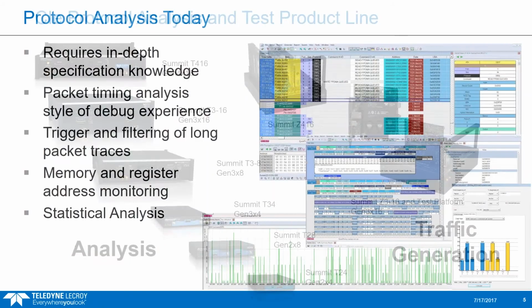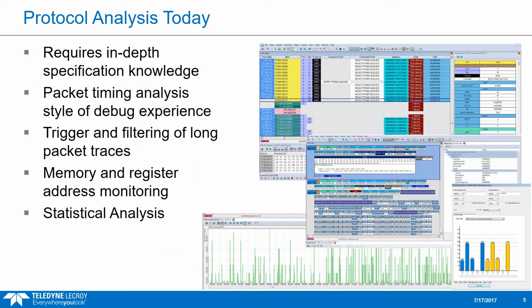Protocol analysis today basically has evolved into very, very in-depth, complicated specifications, and a lot of different handshaking knowledge is required to understand what's going on on the bus. There's a lot of timing analysis that's required to understand. All this is shown in either a spreadsheet view or the CATC high-speed serial view.